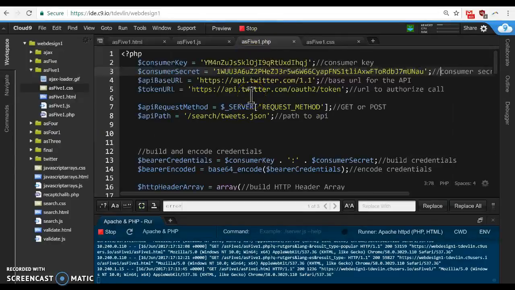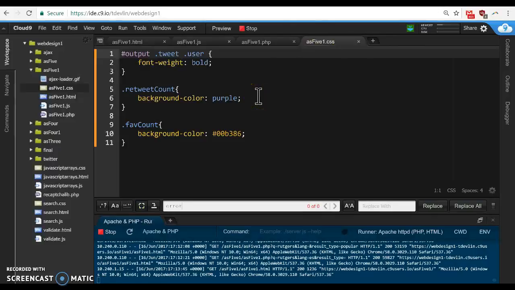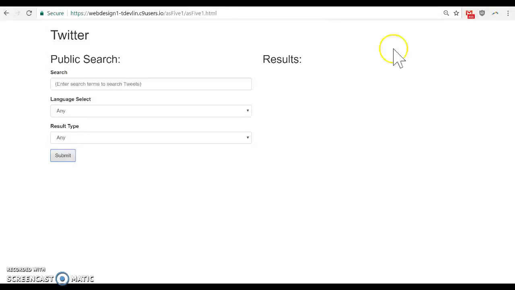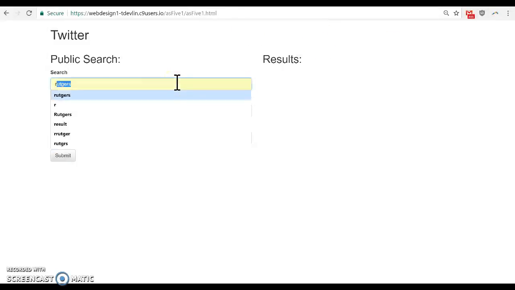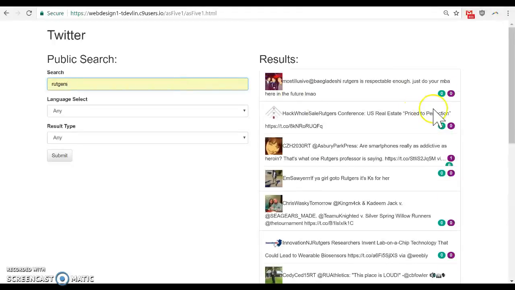Here's the PHP file. The only things that I had to add to this that wasn't given to me from the Sakai page was my consumer key and my consumer secret code that I got from signing up for Twitter's API. Finally, here in the CSS, I just added retweet count and fave count colors to the badges, purple and this blue-green color that you can see again that show up here. This blue-green, and this purple color. And that's my assignment 5.